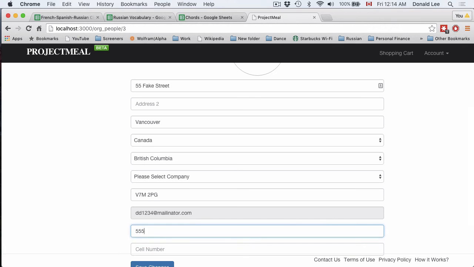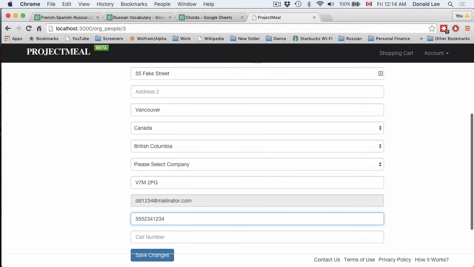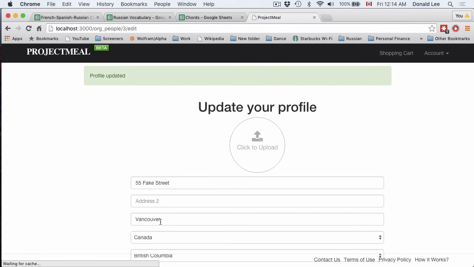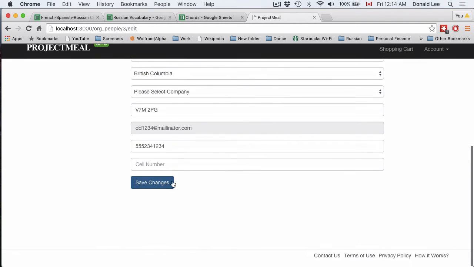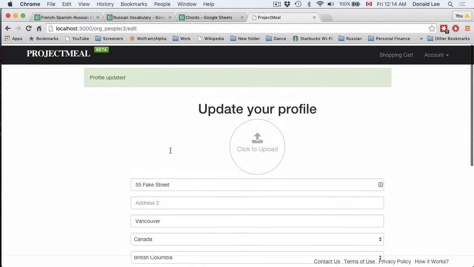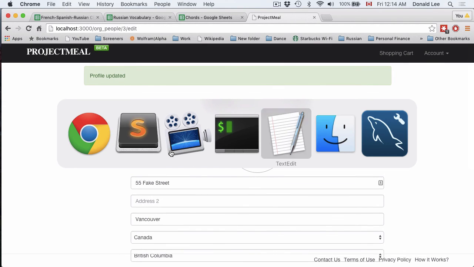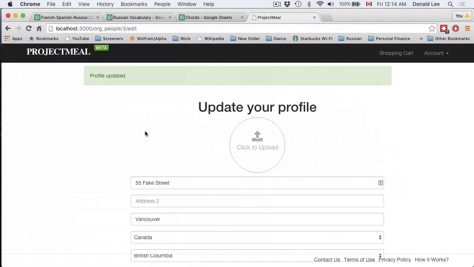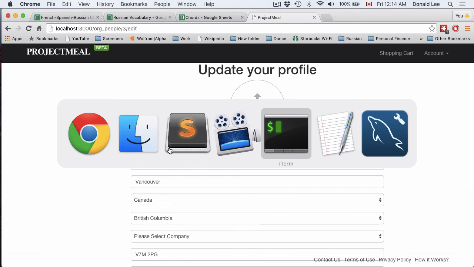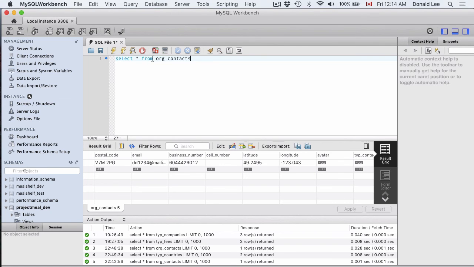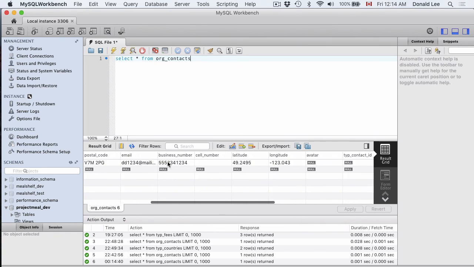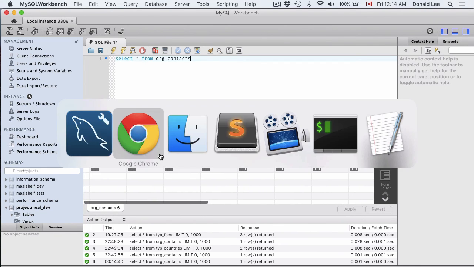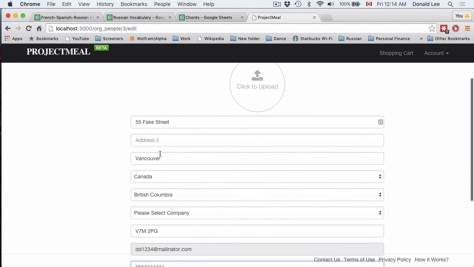But let's change this back to a number first. Save changes, and now you can see our profile passes validation. Now it isn't blank. They're numbers, so it tells you that the profile is updated, and that change would be reflected in our database, which I have closed. And no, I have not closed. So yeah, the business number changed, and this is all I really wanted to go through in this video.